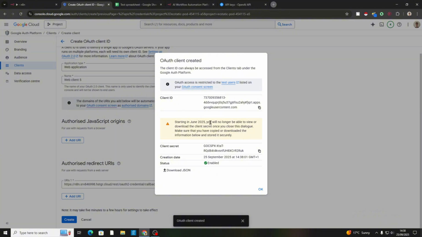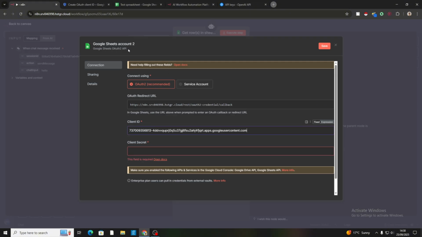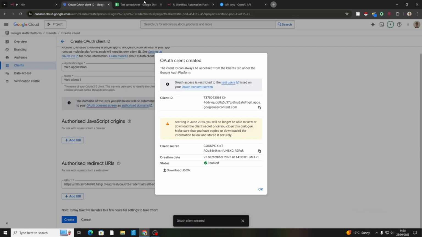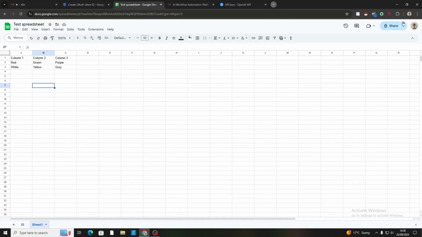And as you can see, you won't be able to see your secret key starting in June. So make sure to save these two credentials somewhere safe and don't show them to anybody else. Once you've done that though, just paste them into the fields like so. And then you need to sign in with the Google account that you used for Google Cloud and the Google account that you're using for your Google Sheets.